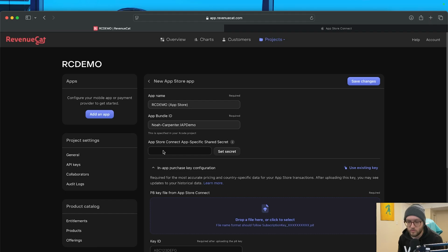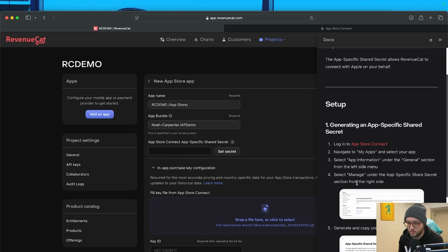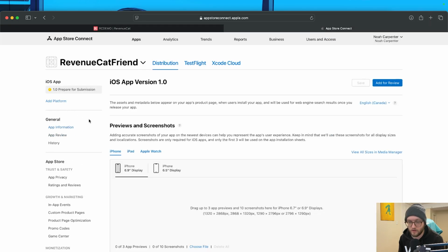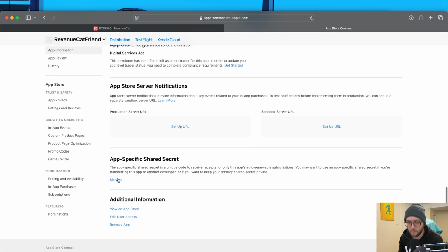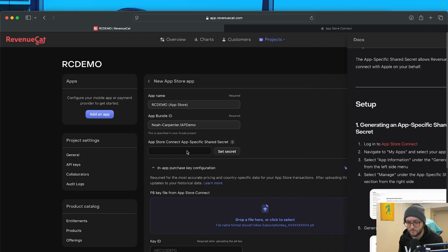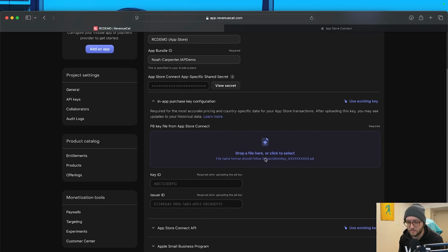And then you want to set your AppStore Connect shared secret. Now is this little information tab. Essentially, we're going to want to go to AppStore Connect. On our app page, we need to go to the app information. And we're going to scroll down pretty much near the bottom, and there is an app-specific shared secret. Press Manage. You're going to want to generate that. You can go ahead and copy and paste it. Set the secret. Paste it on in there.